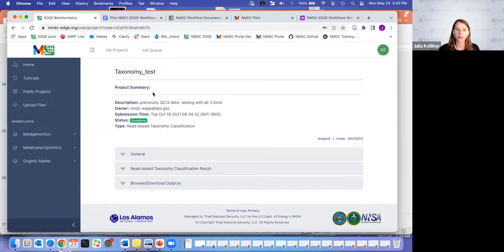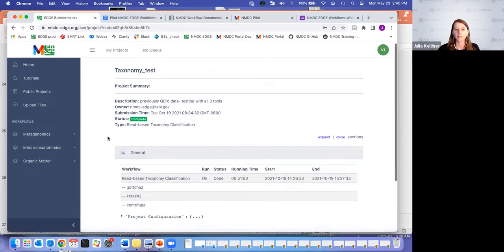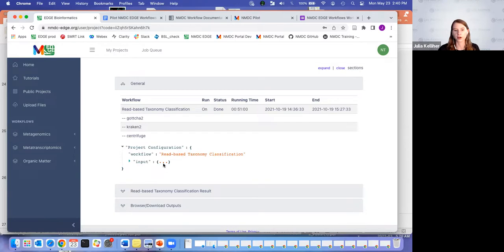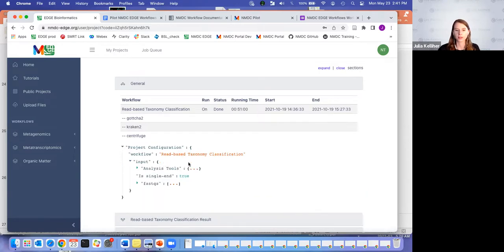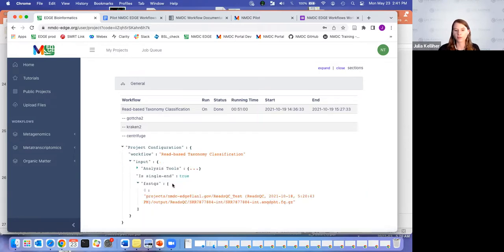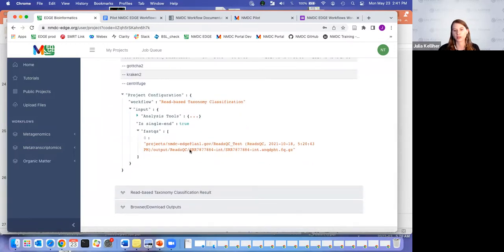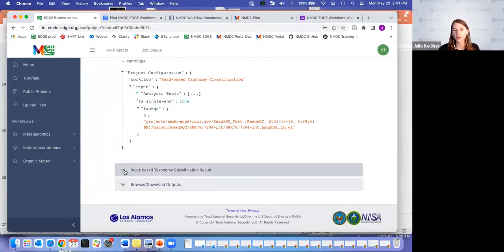So the results will include a bit of a summary here. So your description, the owner, the submission time, your status, which workflow was run. And then this general section will take you through which workflow was run, the start time, the run time. And then this is a really useful feature. Sometimes I do forget which input file I put in. So if you scroll through this project configuration, you can get to which exact input file you put in here as well.